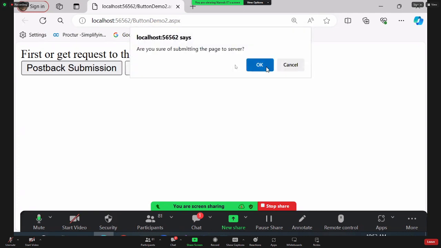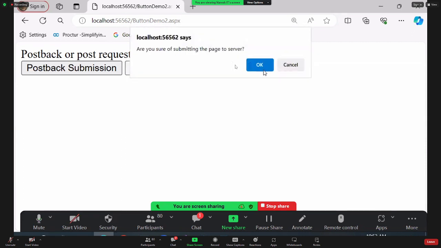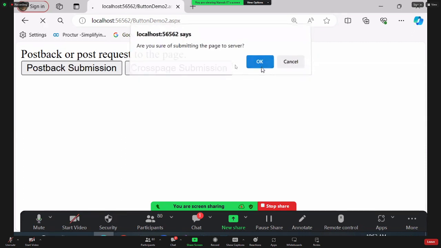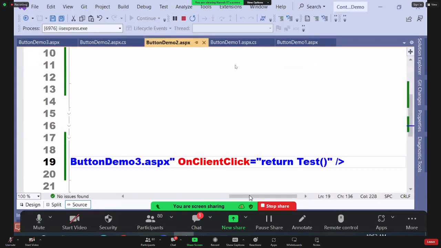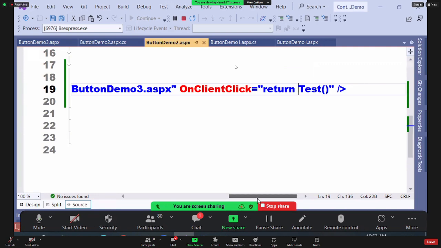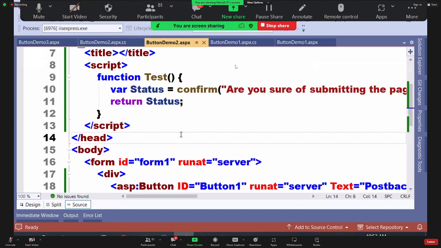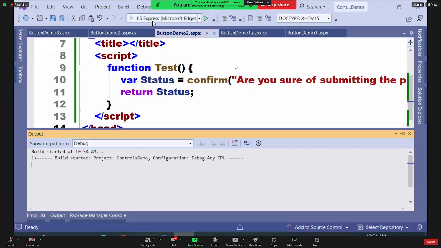Shall I click on OK? Will it go to server? Check it out, the refresh. Focus on the refresh. Order mismatching or what? What happened? Something wrong. Stop it.